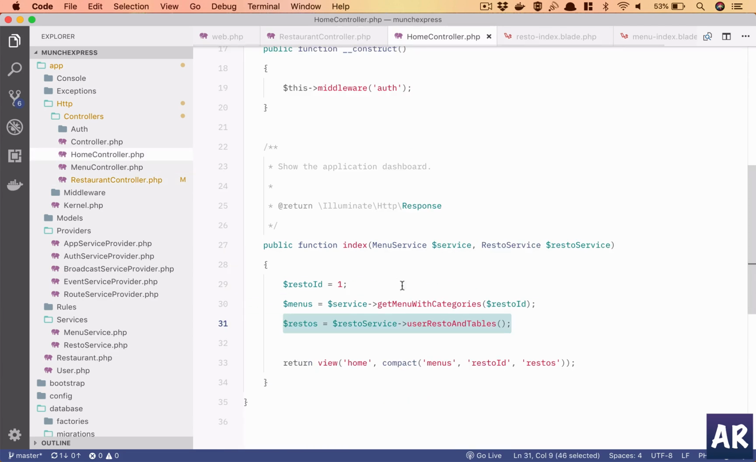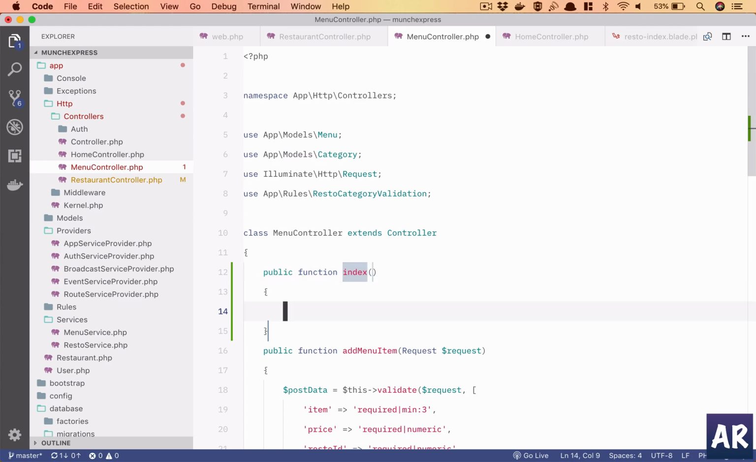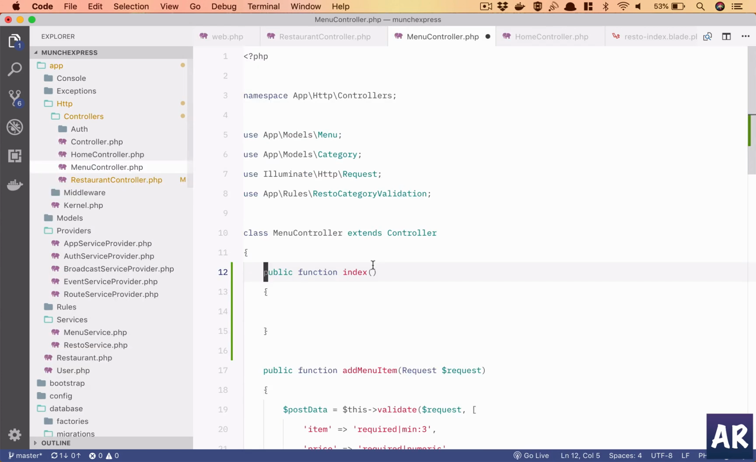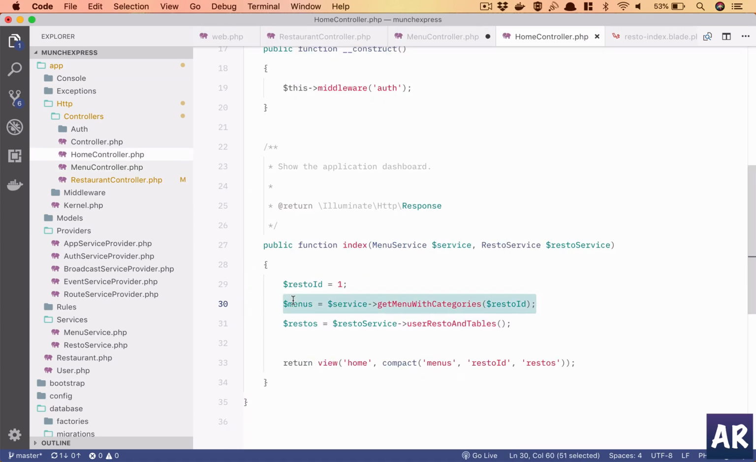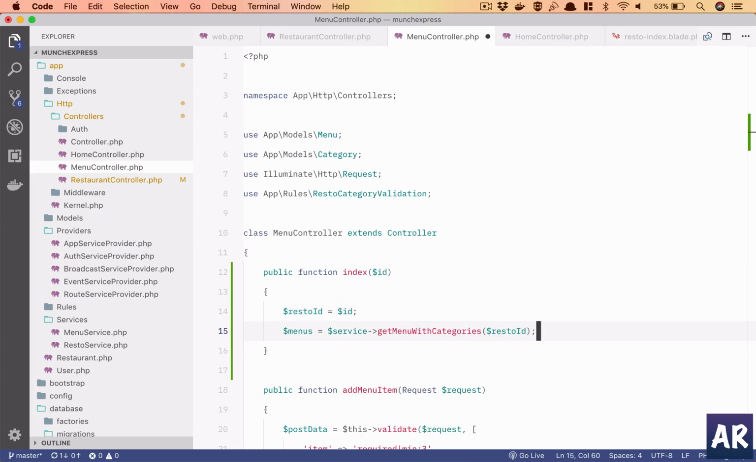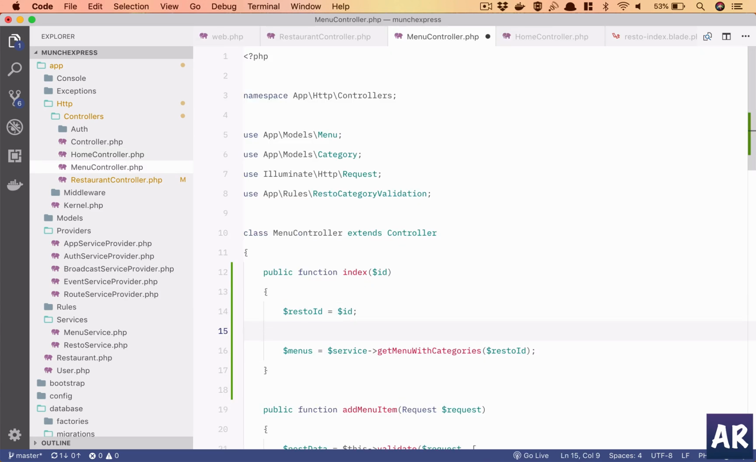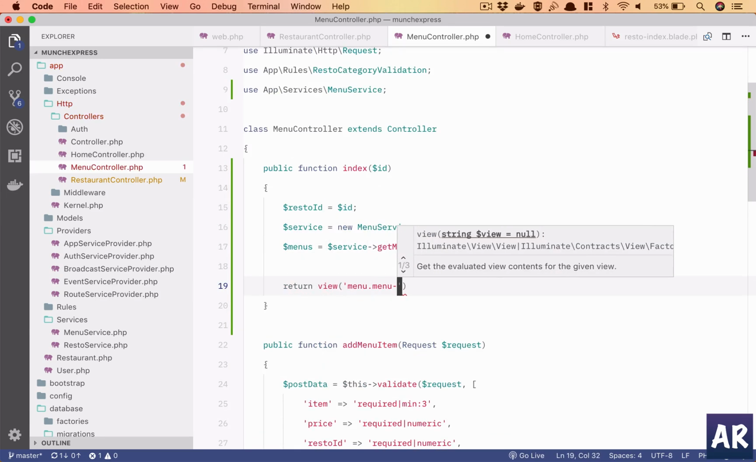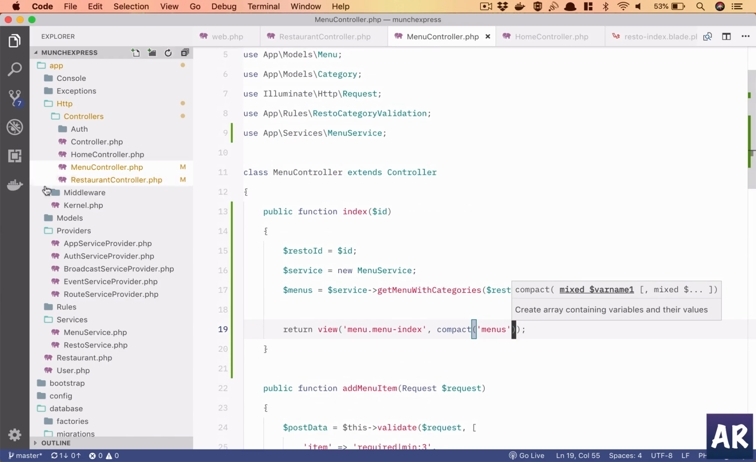And this is fine. I'll come to the menu controller. I have passed an argument in our route, so I'll get the ID in here. Okay, and if I go to home controller, for this I'll need the menu service, right? So first copy this, and restaurant ID will be equal to $ID service. My service is this. So why don't we new up the instance? Alright, so I'm sending this as well.